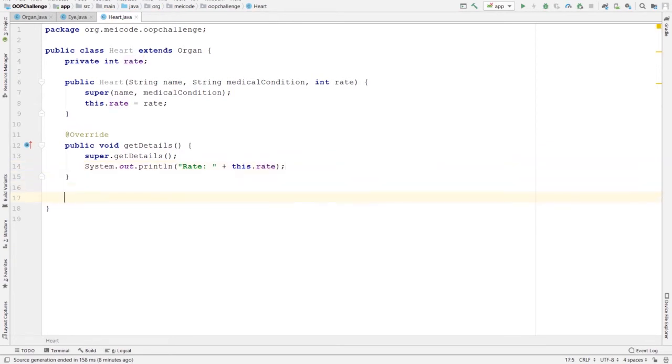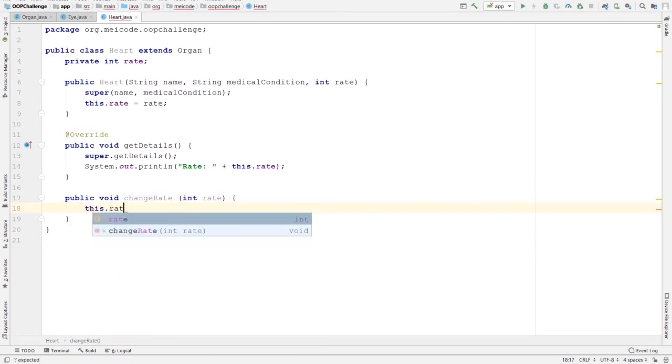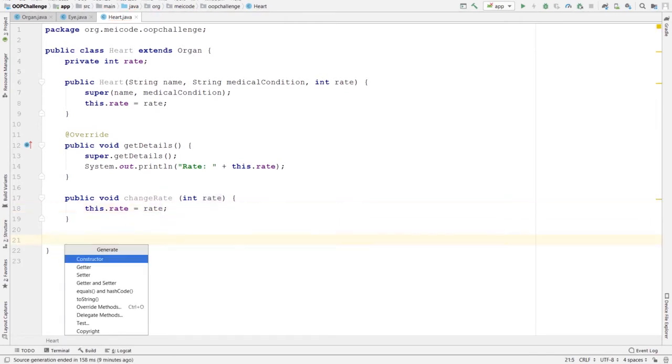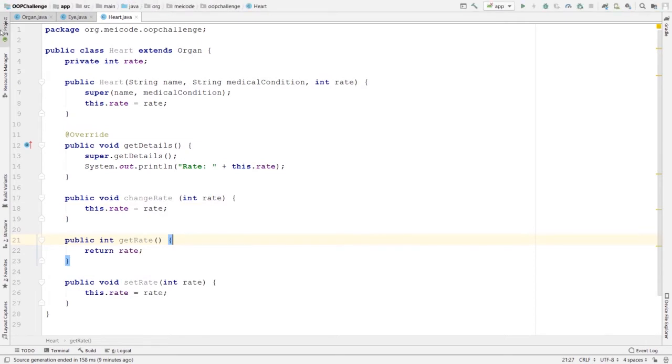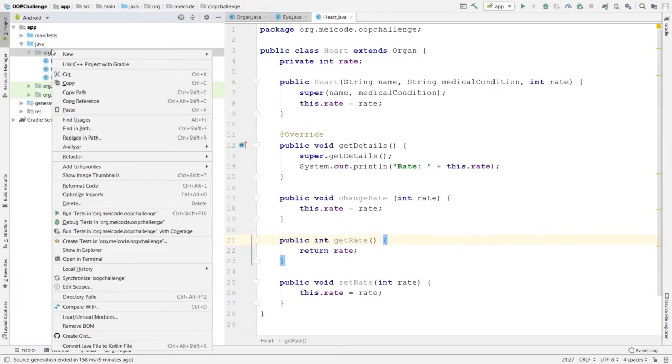If you remember, I need another method in order to increase or decrease the heart rate. Let's call it changeRate. We need to receive a new rate in here, and I can say this.rate, which refers to the field up in here, is equal to the new rate that we are receiving. Getters and setters for the rate. The next organ is stomach.